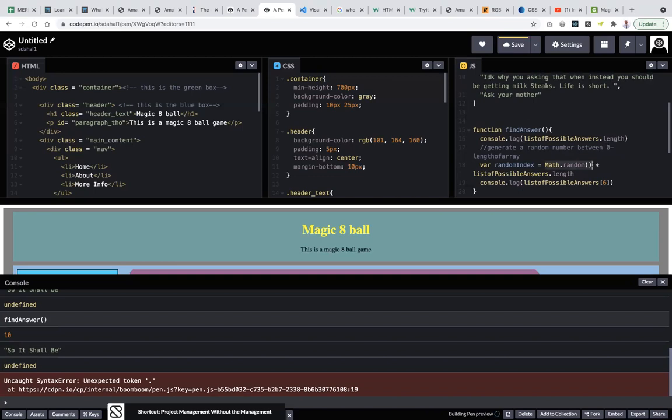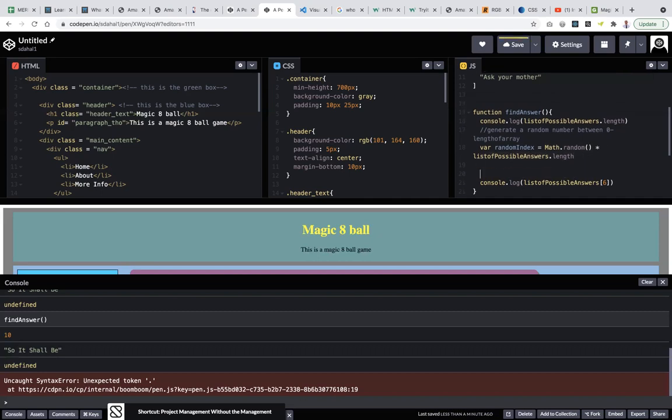So math.random gives me a random number from 0 to 1. So it'll give me 0.5, 0.3, 0.26, 0.8. It'll generate a random number each time. And if I multiply it by whatever the length of the array is, and if the length of the array is like 10, it's going to multiply that by 10. And then I would like to see what that number looks like. So let's console.log random index. So let's see what that looks like.